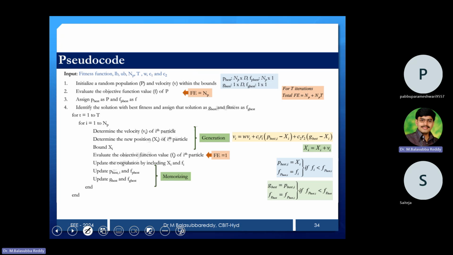So here is the pseudocode for MATLAB programming, and we can see it follows the steps only, nothing different. You can see initialization. This is a fixed one: lower bound, upper bound, number of populations, number of iterations, and some constants in the problem. W, C1, C2, all these things we have to fix. Then randomly you need to generate. So you're getting a random generation initially with random population and velocity v within the bounds, and evaluate the objective function value.